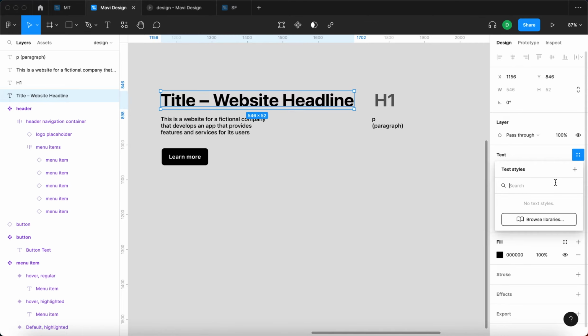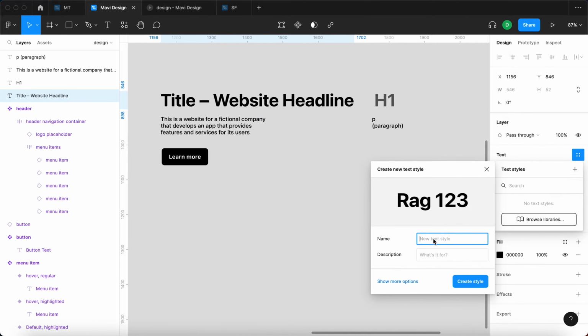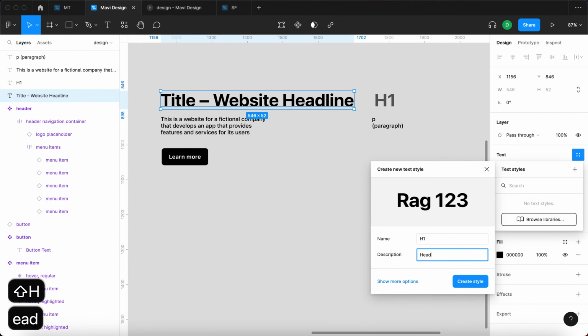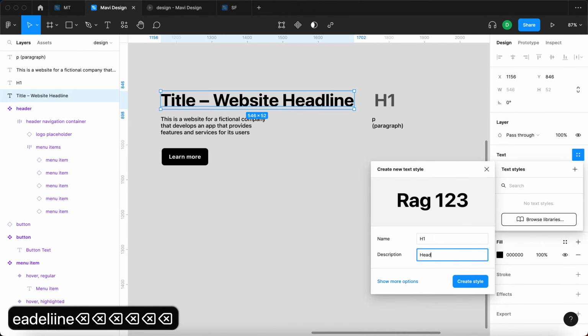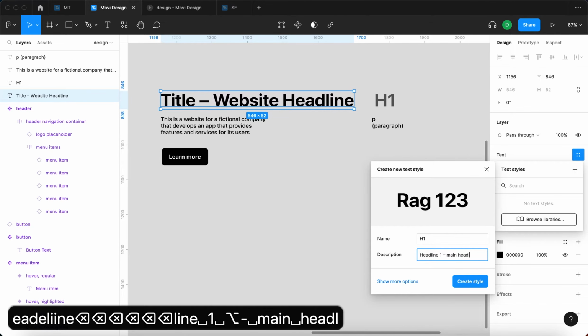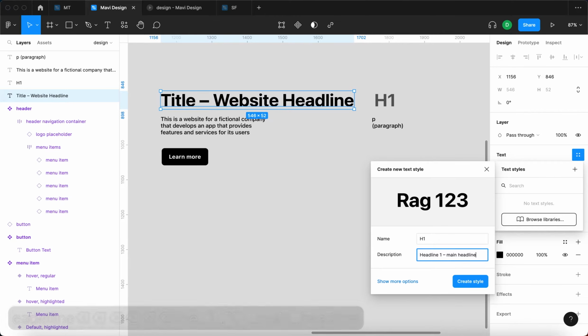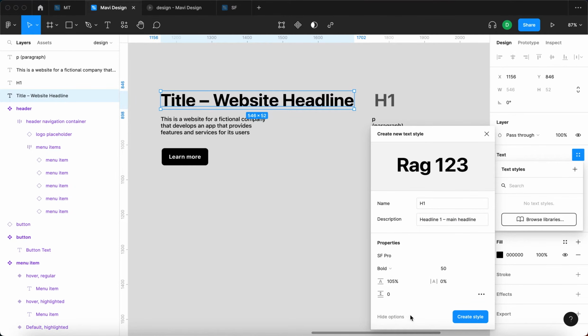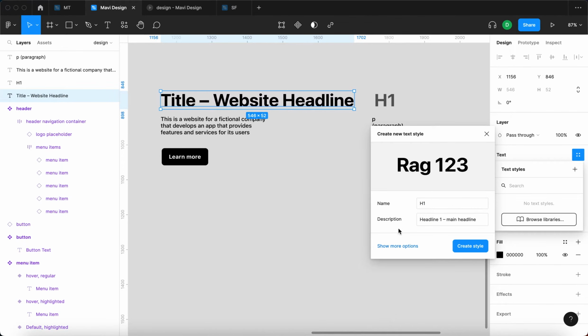So I'm going to click this plus icon, and I am going to name this text style H1. And the description is going to be headline 1. Headline, I can't type, sorry. Headline 1. Main headline. You don't have to specify that this is the main headline. That's pretty evident for developers. As soon as web developers see H1, they will know what this is about.